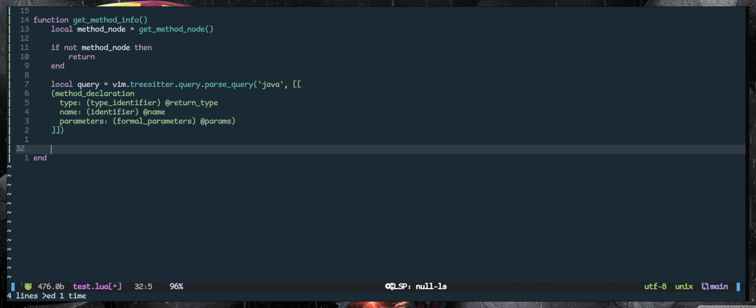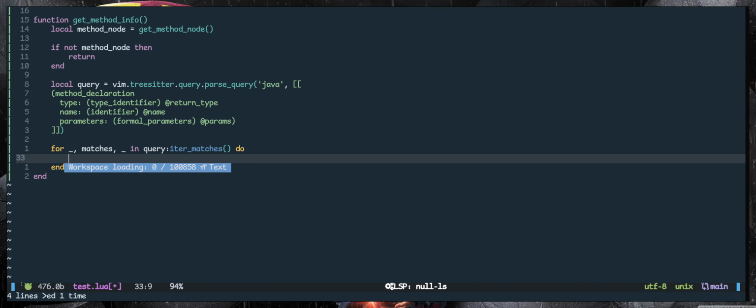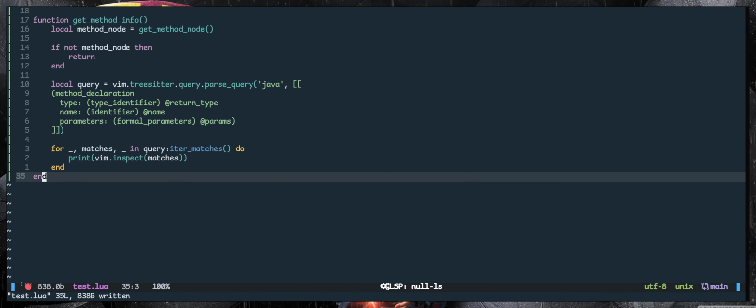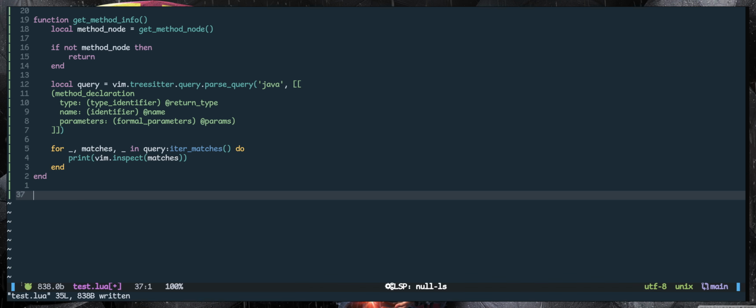So let's do for matches in query iter matches. Let's print the value and see what it is. All right, head back here, run the file. Okay, I forgot to call the method, so let's do get method info.